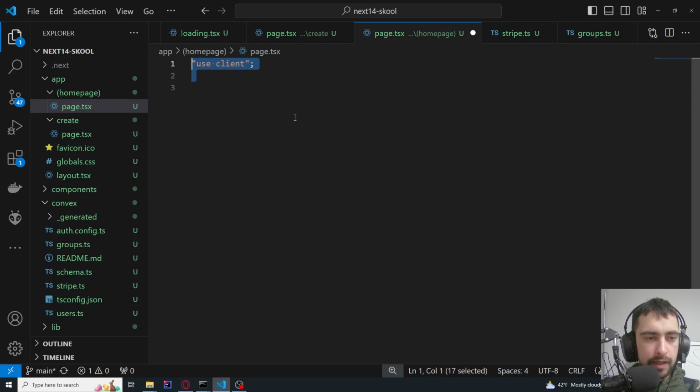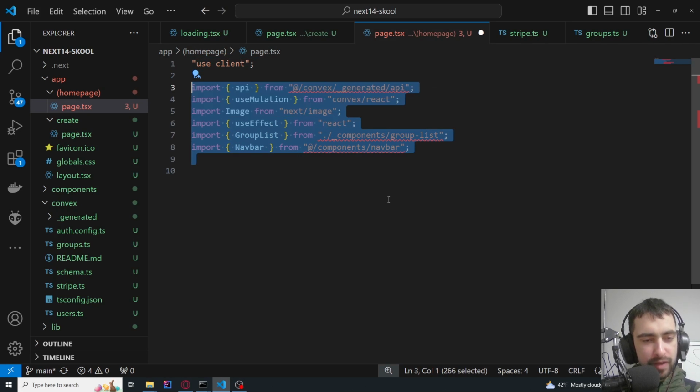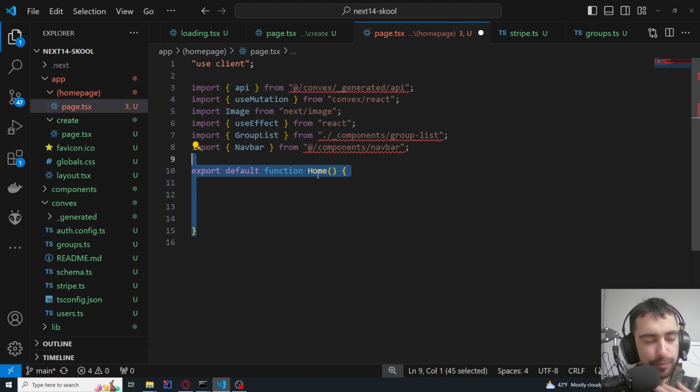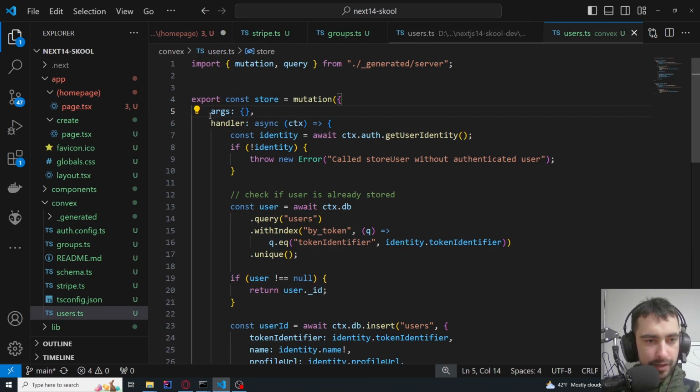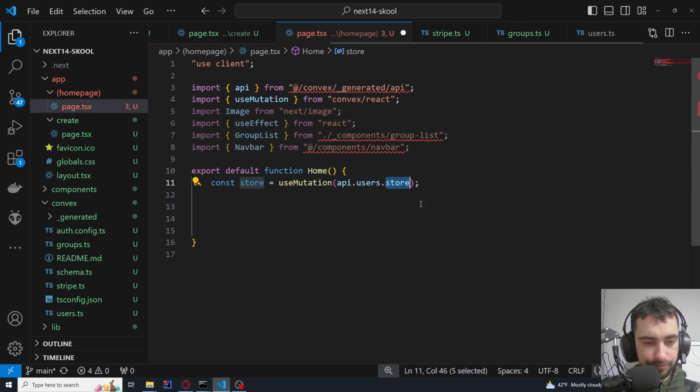So here, we're going to use client because we're going to use hooks like useMutation from Convex. There is a bunch of imports, but you don't need to import them right now. You can import as we code. Okay, so export default function home. Okay, const store. So useMutation API user store. This is the store function in users that we created here, this store mutation. So we need to register or initialize the store mutation.